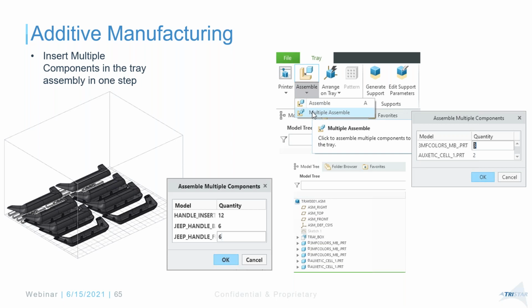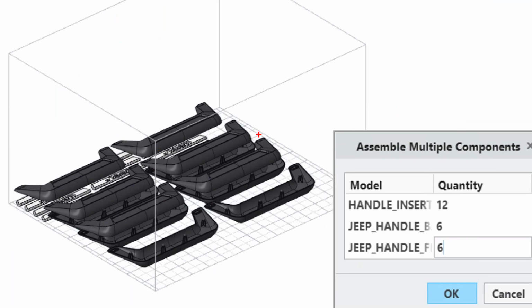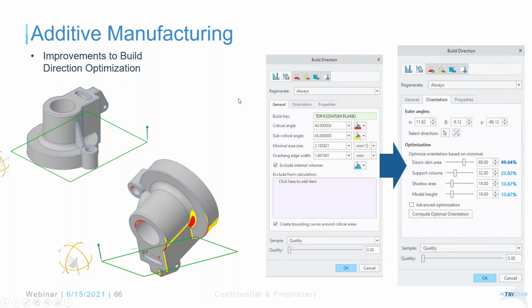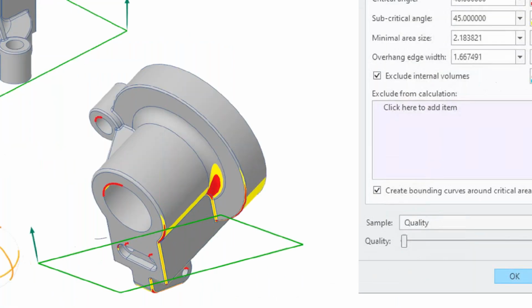Okay. And additive manufacturing has a few enhancements too. Maybe all of these are in the help file, and I'm going to show you some resources that might help overall. But really quickly, you no longer have to use a pattern. Before, the workaround was to use a pattern, but now you have the ability to do multiple assemble in the tray, as you can see here, and you can control the quantity, and it does the placement automatically for you compared to the pattern you had to use in earlier releases. There are some improvements to build direction optimization, wherein you're able to optimize based on downskin area, support volume, shadow area, or model height, etc. It's very helpful for printability checking.